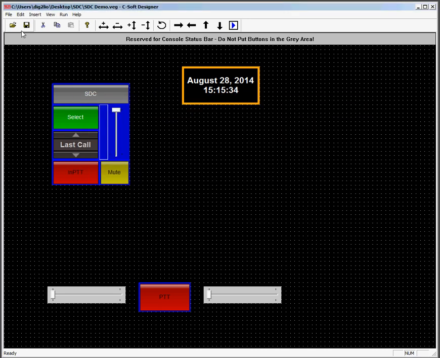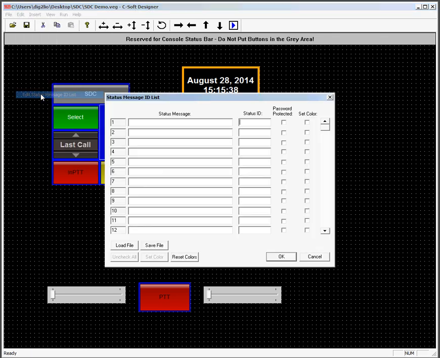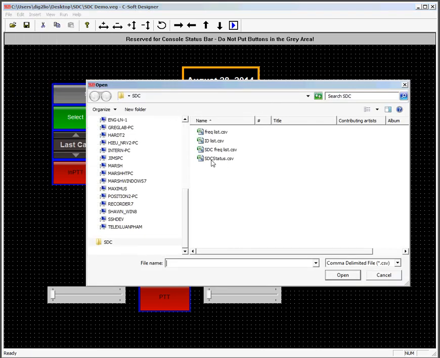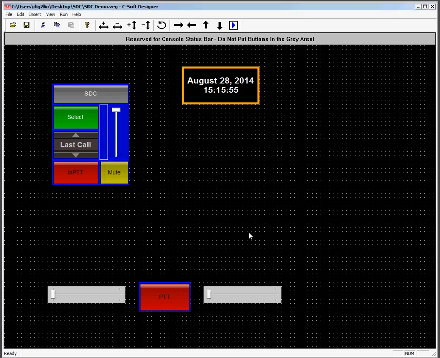I'll say OK. I'm also going to go in here and add some status messages. I have another file, SDC statuses. And these are some pre-canned statuses that are loaded into the SDC phones. I'll just say OK.